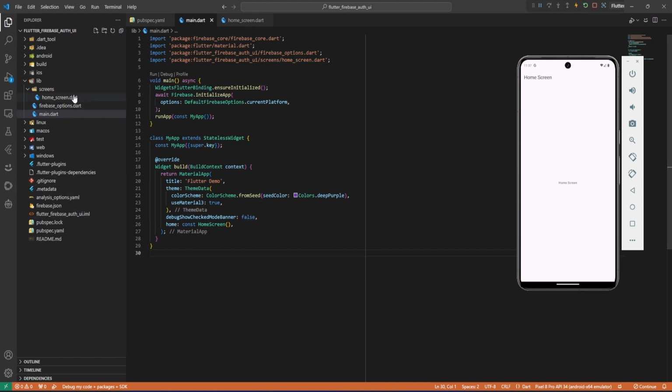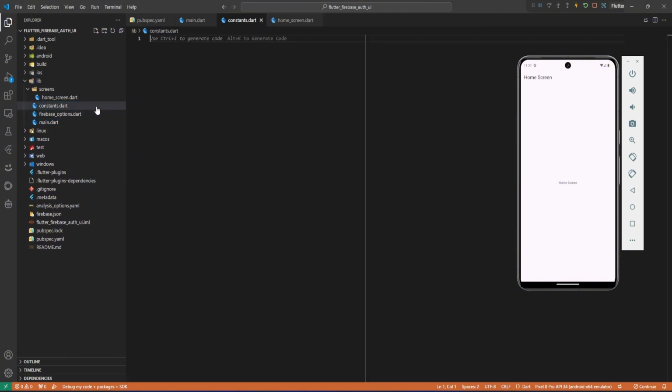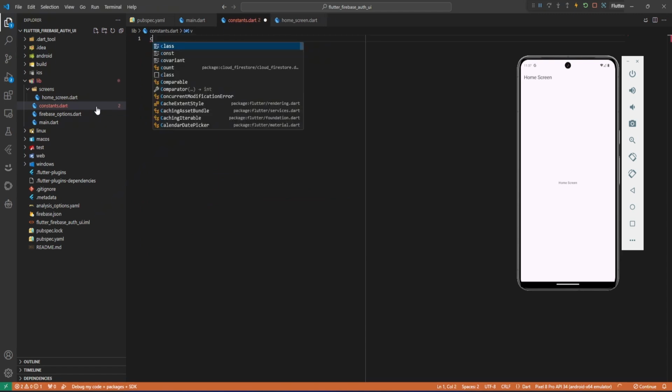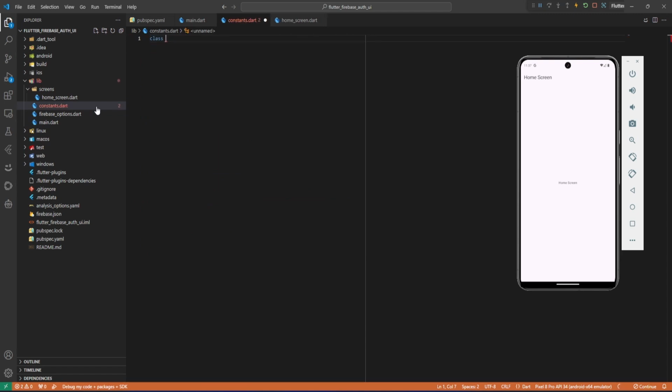Here in the lib I'm going to right click and then create a new file. Let's call it constants.dart. This is going to be a class, Constants. In this class, first of all, let's start with route names.